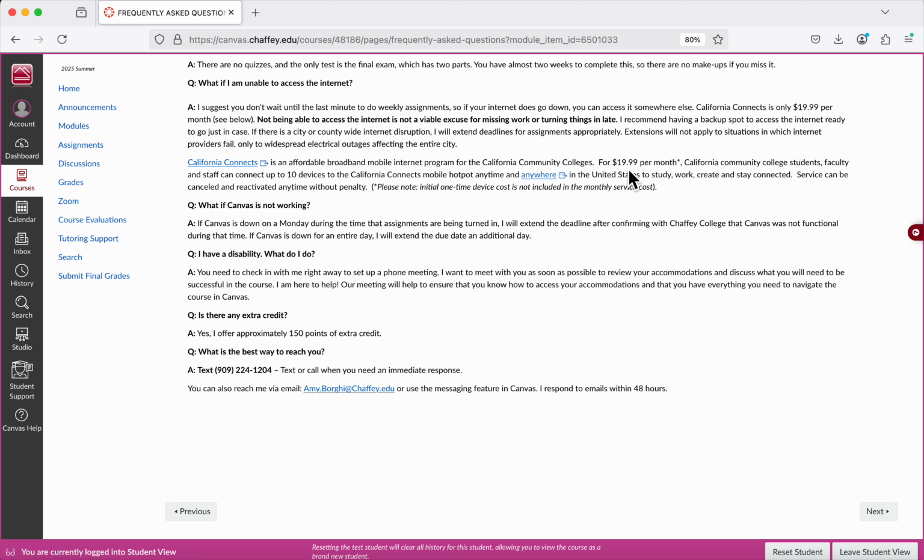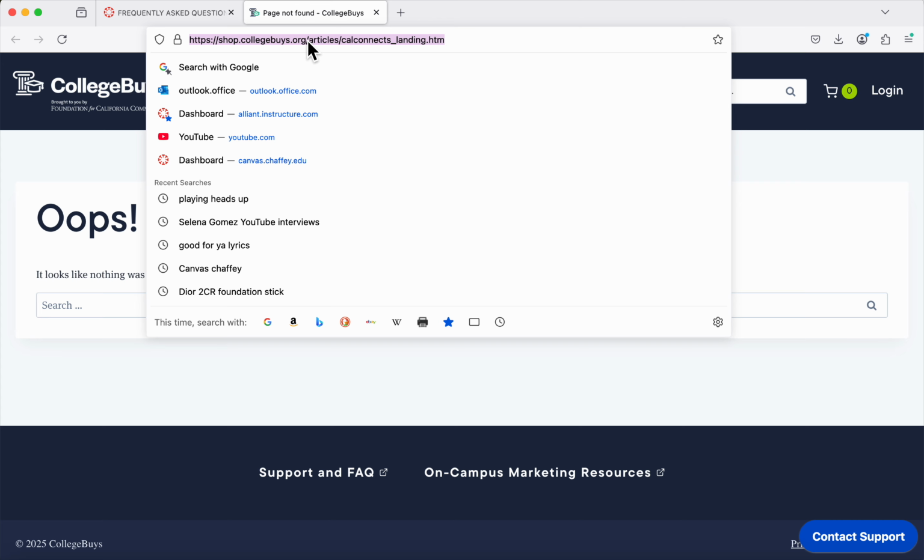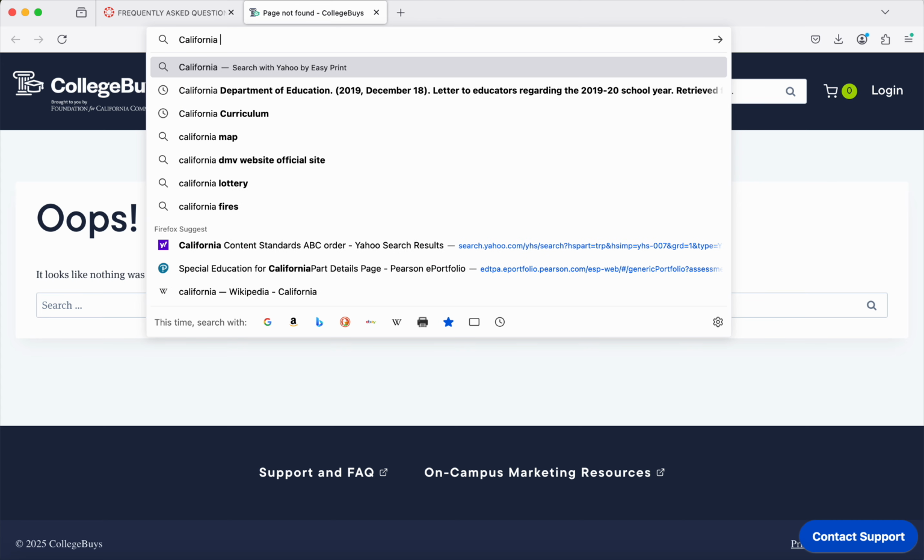I have it as $19.99 per month here, but I don't know if the cost has gone up this term. I have not looked. It may be more expensive at this point because during COVID, I think they lowered the price. We could just click on it and see what's up with that. Let's try. I'm curious. Oops, that page can't be found. Ooh, boy. Let's see if we can find the right link here.